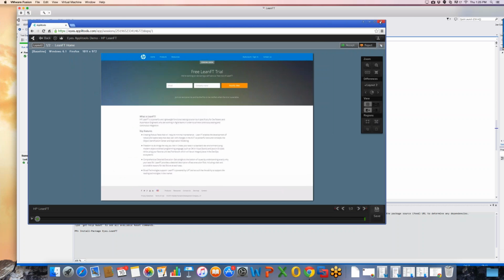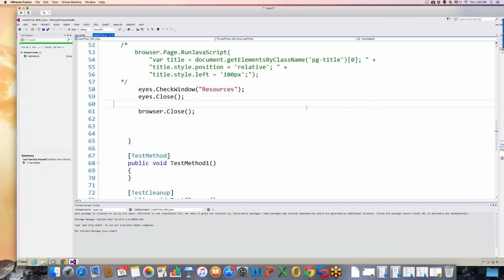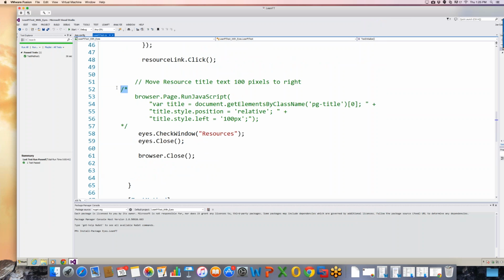And so let's actually see what a change in your application would look like within Applitools. I'm going to use the same exact test, but I'm going to use this JavaScript that's basically going to go to the resources page, and it's going to move that resources title 100 pixels to the right. So it's going to capture that screenshot, compare it against the baseline, and go, oh, wait a minute, this is a layout change. This is completely different than what I expect, and it'll highlight the differences. So let's just run this test again and see what that looks like.